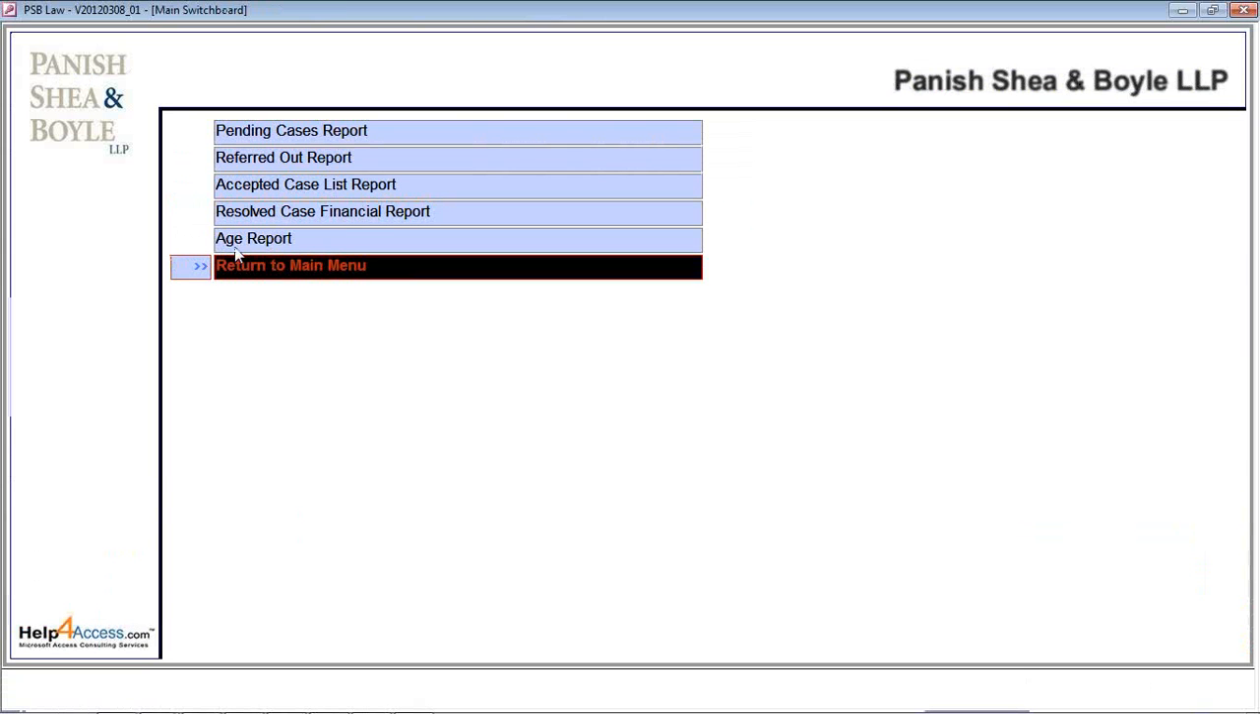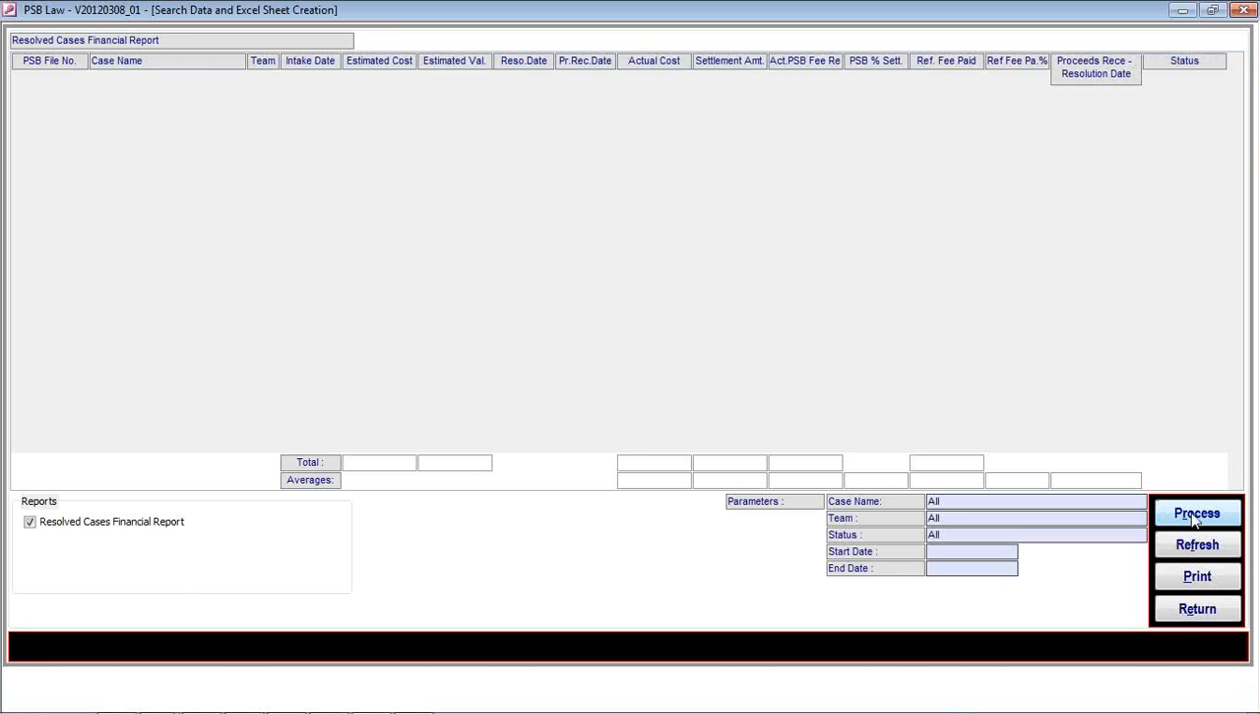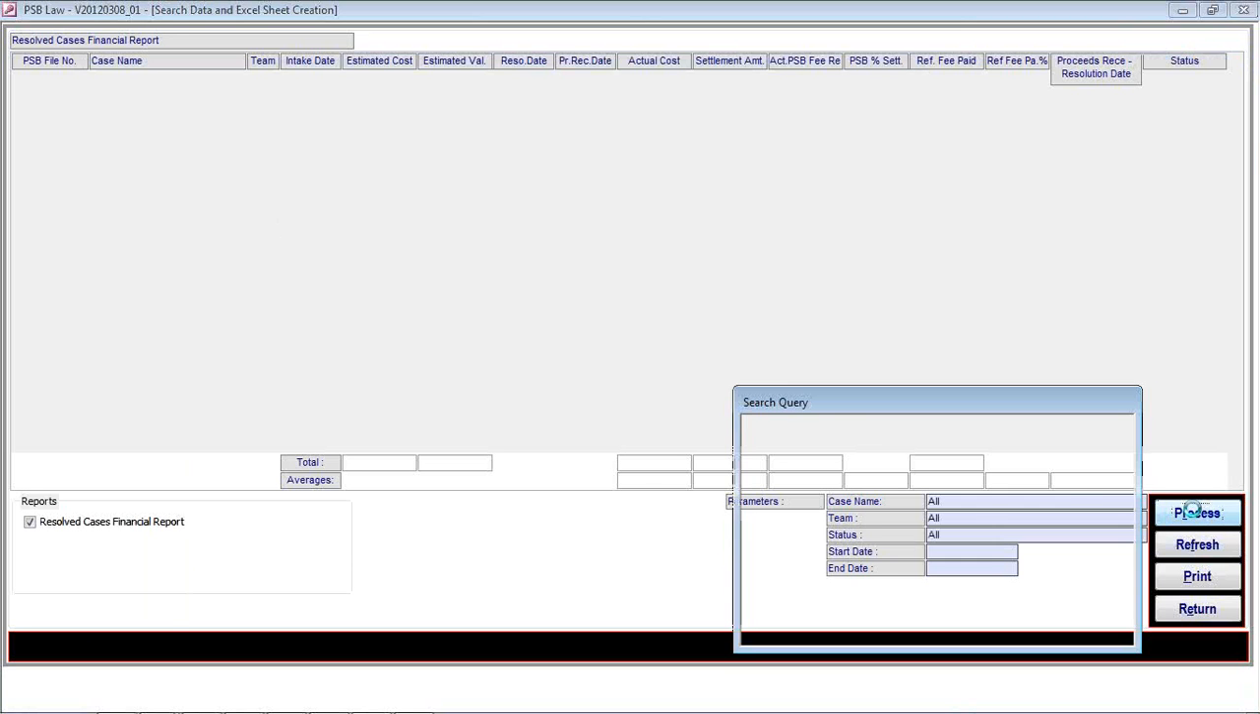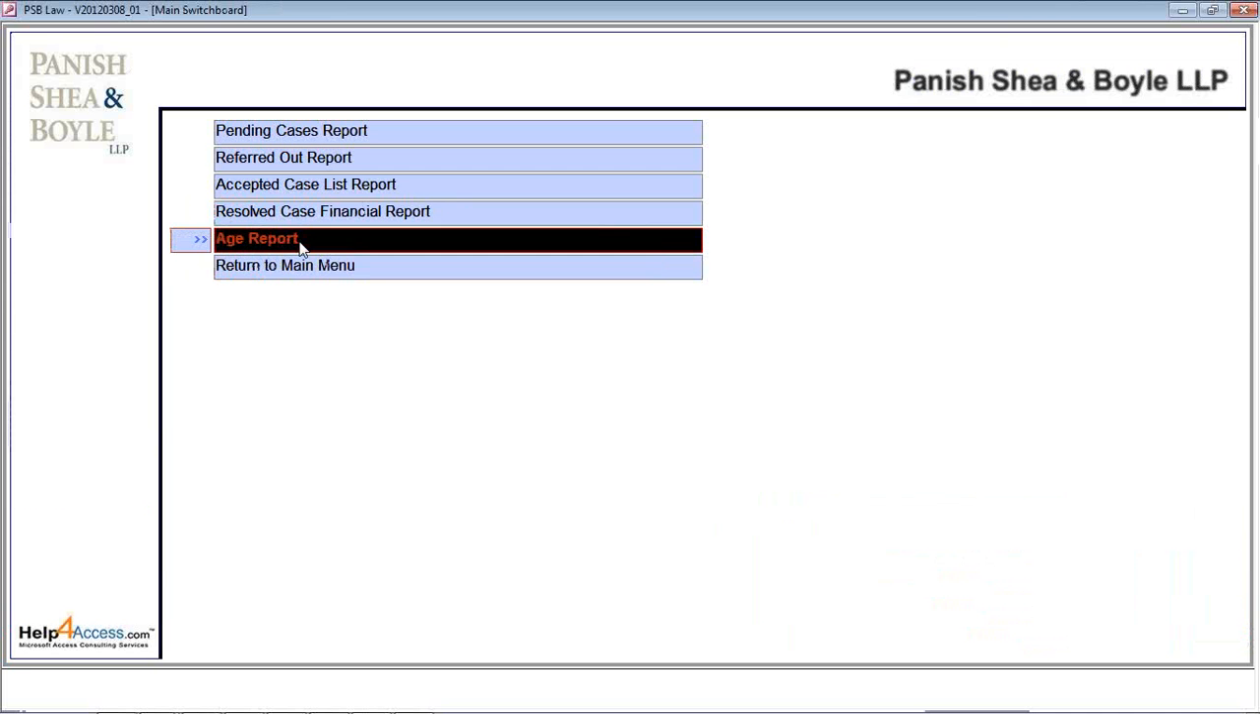Now I'm coming to the resolved case financial report. At this moment no data is there, but it has the same capabilities, where the user can search on the basis of the team or status or the various criteria provided here and get the desired report.